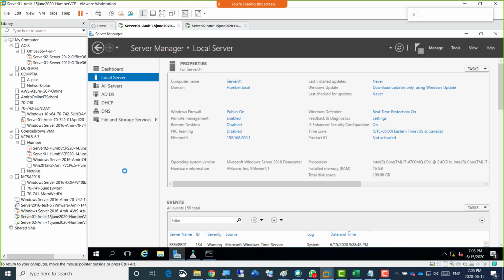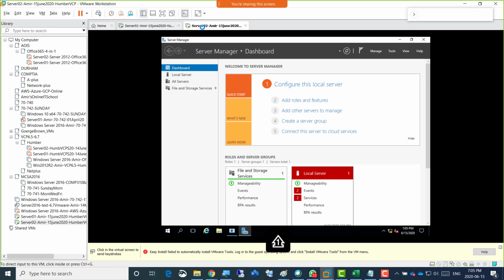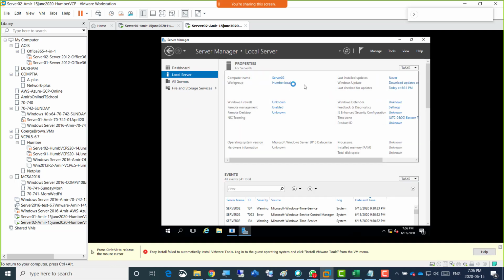So Donald says in second server, I'm seeing workgroup instead of humber.local. So Donald, this means that you haven't joined the domain. So go to server 2 and go to local server. I hope you know how to do that. So click on the workgroup and simply put the domain name there. Donald, do you know how to do that, or do you want it to be shown?